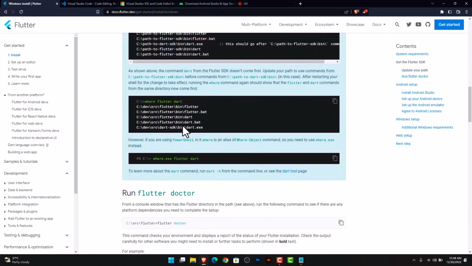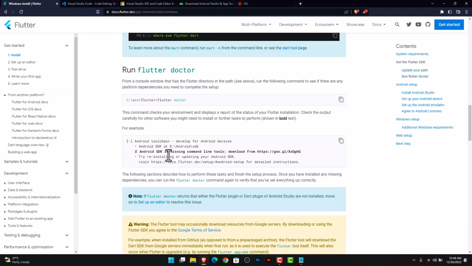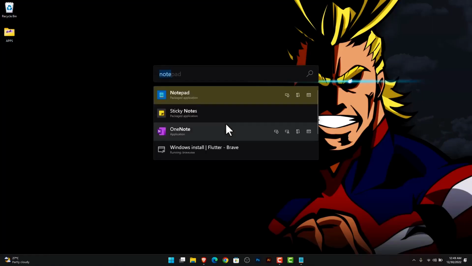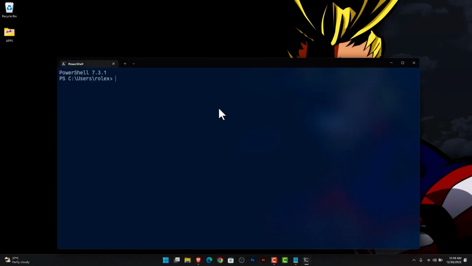Now let's go ahead and test. We need to run Flutter Doctor to see the things we are missing, so that we can go ahead and fill them up. So let's go ahead and run Flutter Doctor. You can open up your favorite terminal or command prompt, whichever should work. I'm going to use terminal from Windows 11, and I think it's available for Windows 10 also.